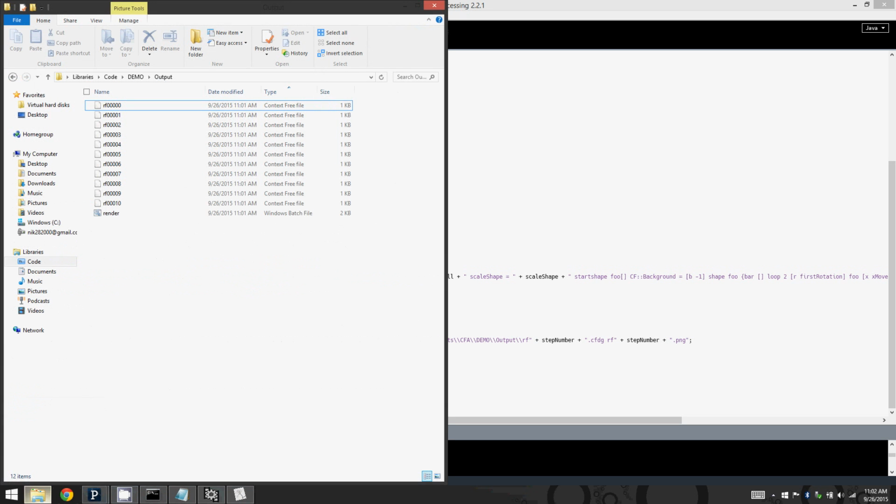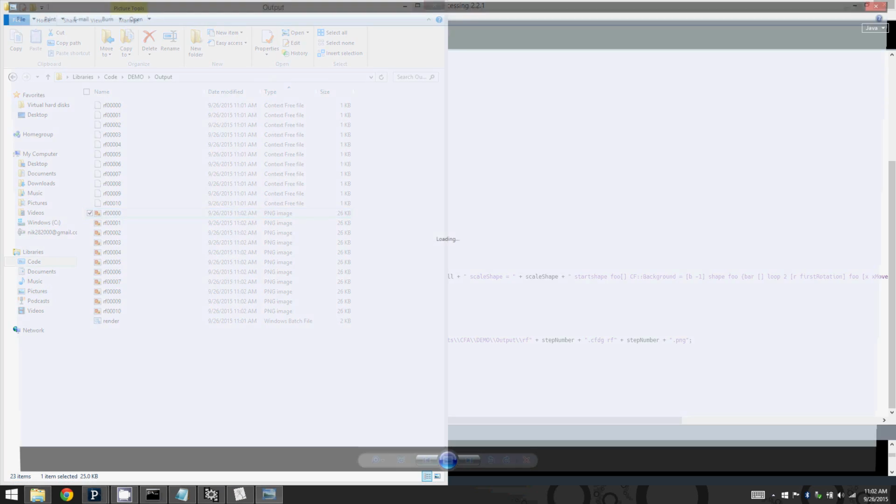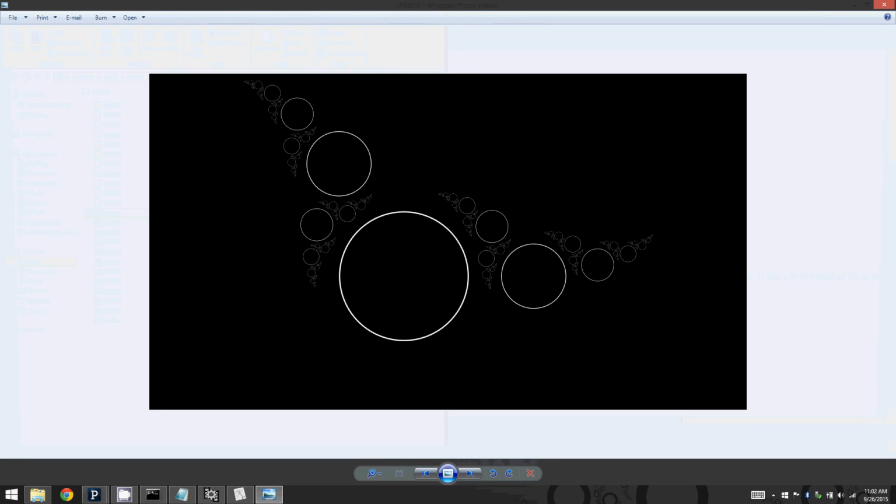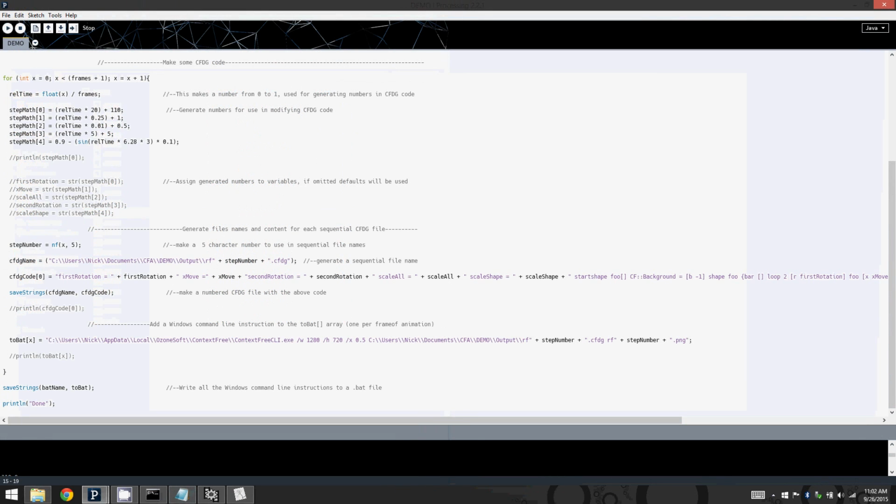So if I were to render this now, which I've already done, and then generate the image files, you can see that as I cycle through them, they don't move because I'm using these static values. I haven't changed them in any way using the step math.